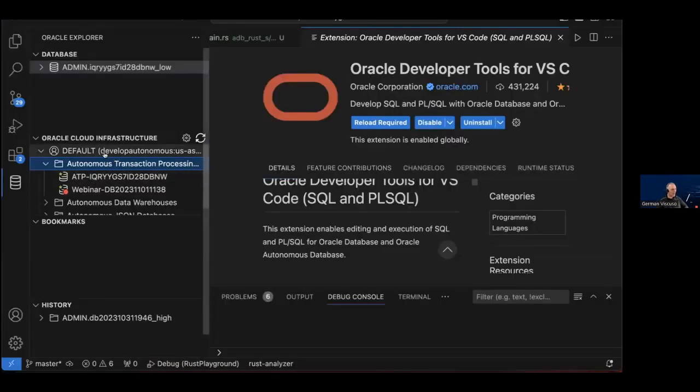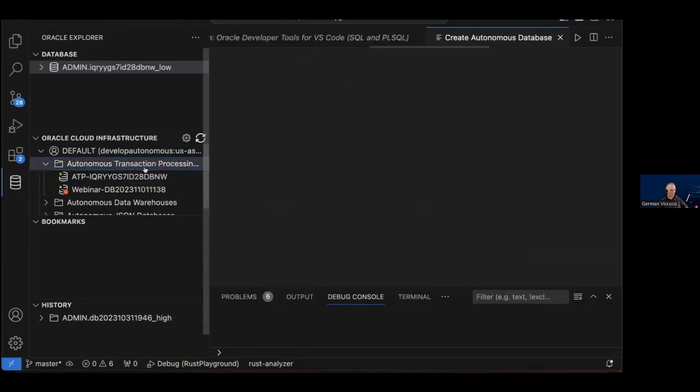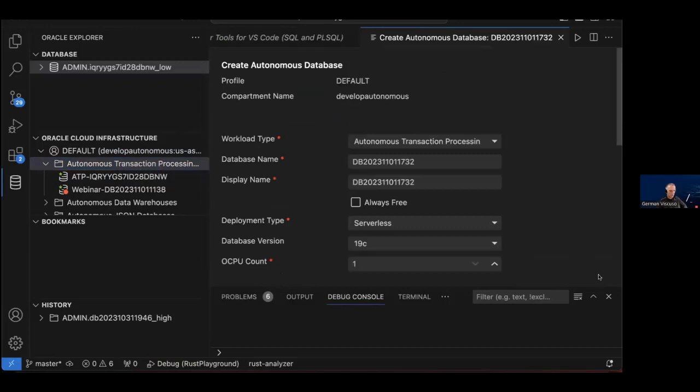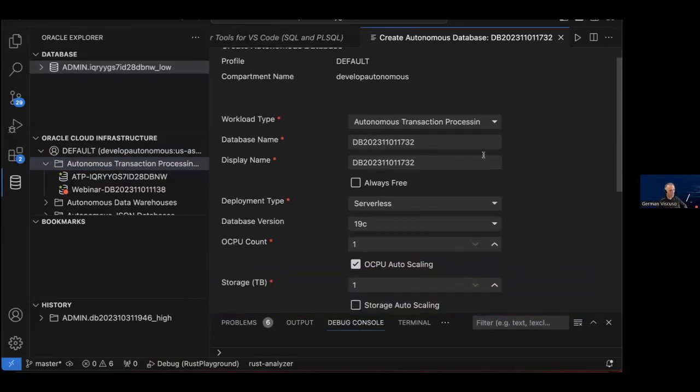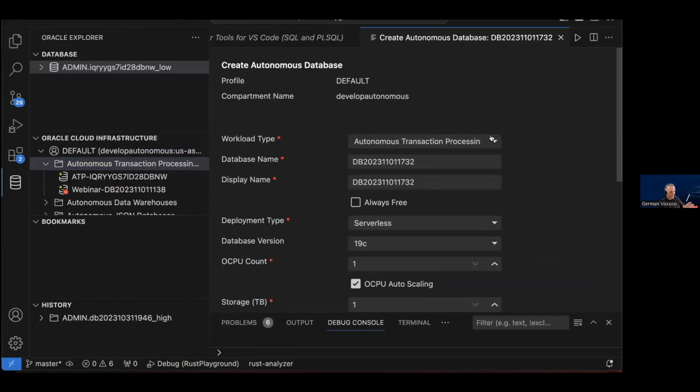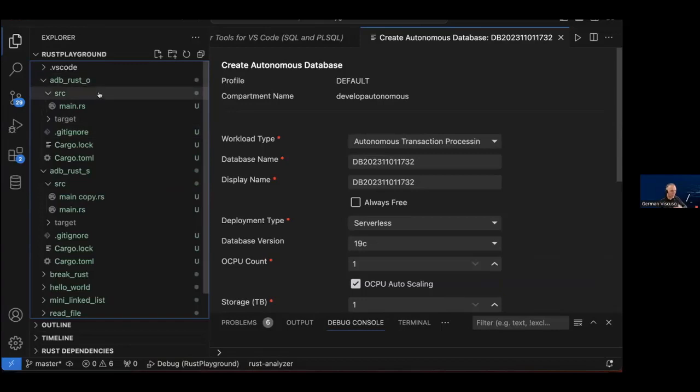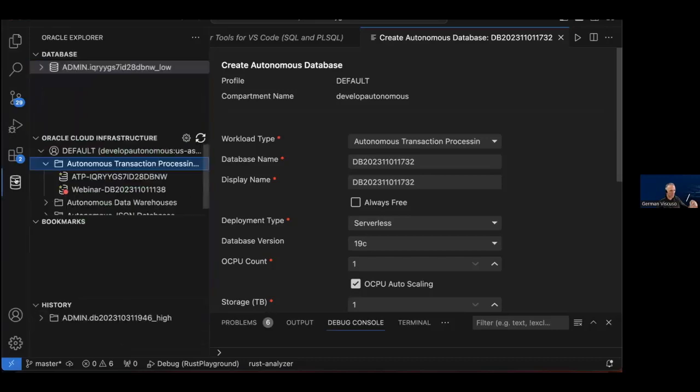All right. So let's go ahead and right-click here on autonomous transaction processing because I want an autonomous transaction processing instance. And let's hit create new. Okay. Right now we are seeing this screen, which is similar to the one that I showed you before in the OCI console, but now we are sitting in the IDE. And I really like this because I'm able to work with autonomous database from the IDE. Then I can go ahead and develop a Rust application that connects to this database. I think that's really, really nice.